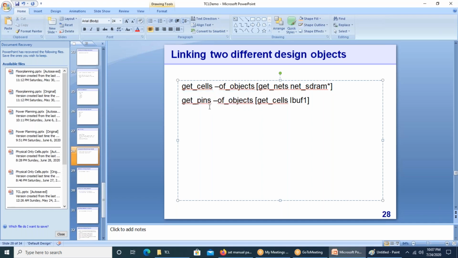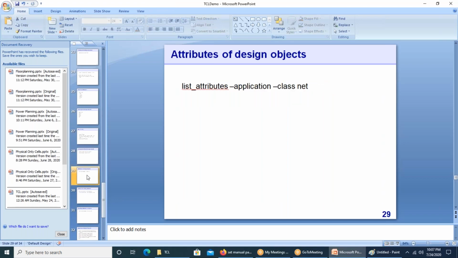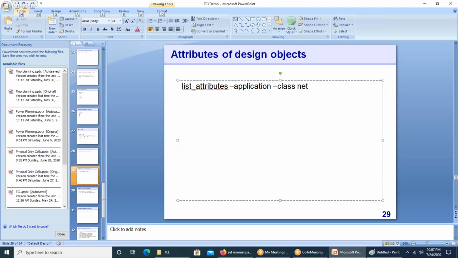We will be extensively using this command. The of object is a very useful command if you want to link two different design objects. So here the question is, let us consider you have a net. Net is one of the design objects.